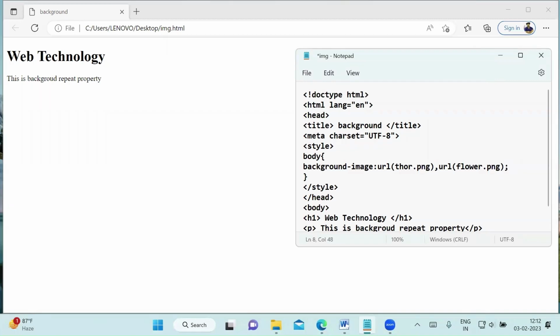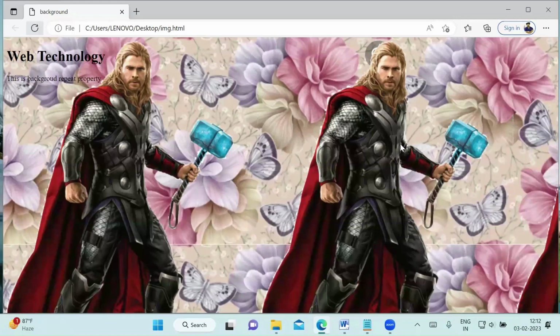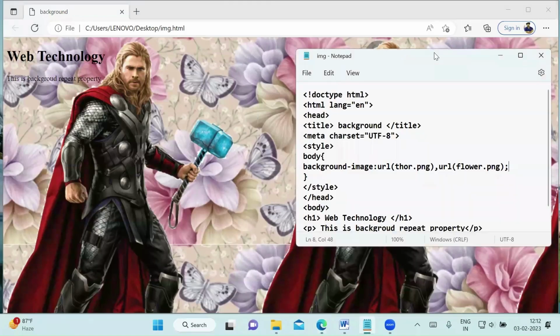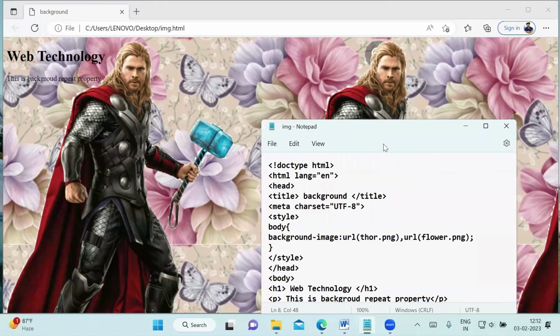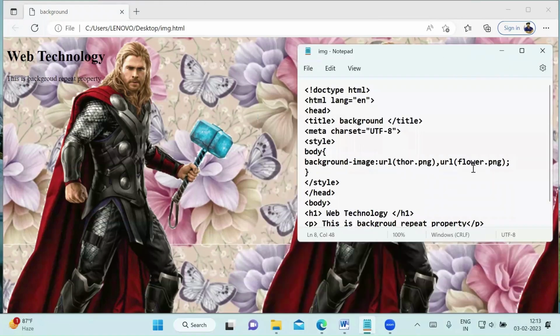So now I have included two images. Let me save this and show you. These are the two images that I have included. I just said background-image URL and gave the first image and then the second. You can see that the first image, tor, has been repeated, but I don't want tor to repeat.